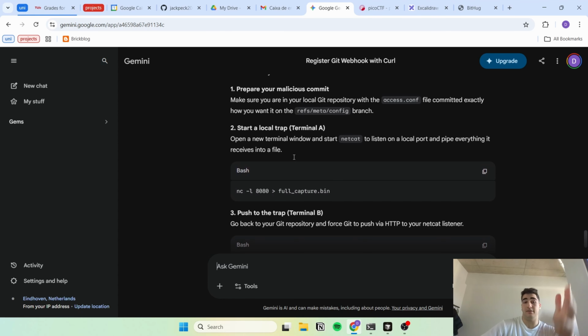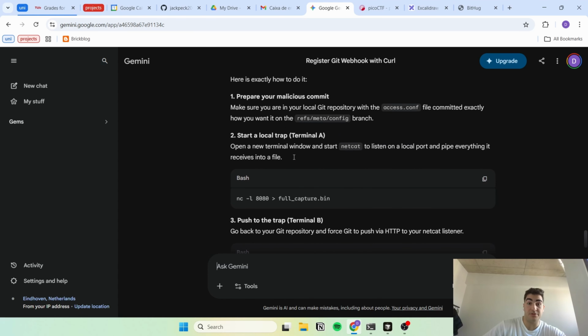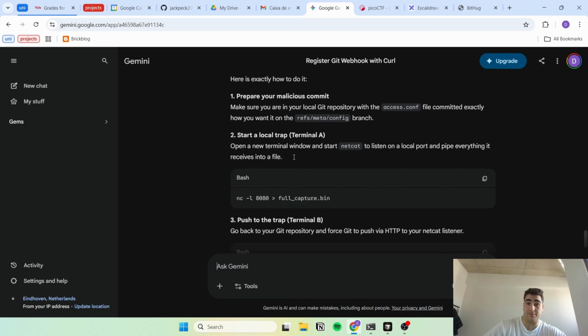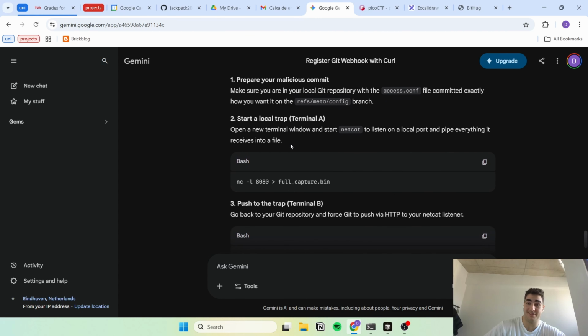I love, by the way, how OpenAI is like, cybersecurity risk, no vibe hacking for you. Gemini is like, prepare your malicious script.